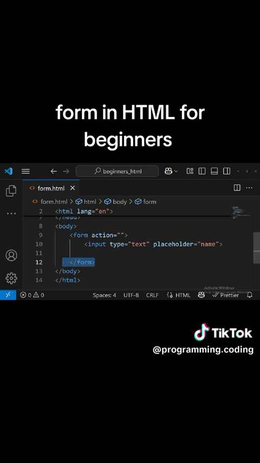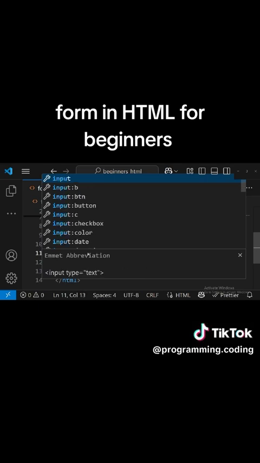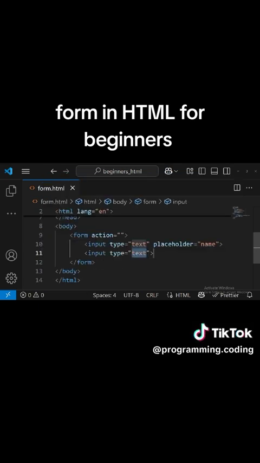So this is the form closing tag. So I'm going to write another input type. So input type enter. So I'm going to say this to be password. Sorry. So I'm going to write password inside this type because I want this one to be a password.